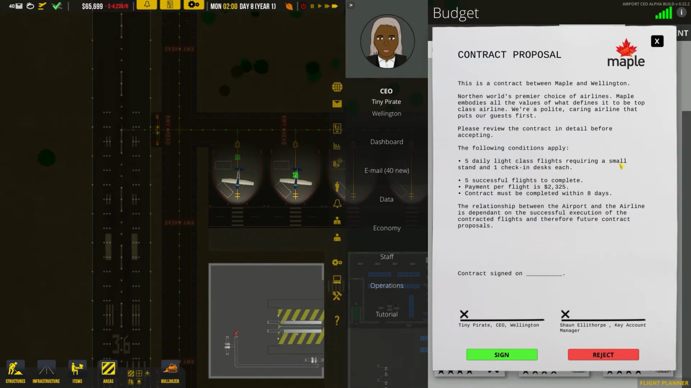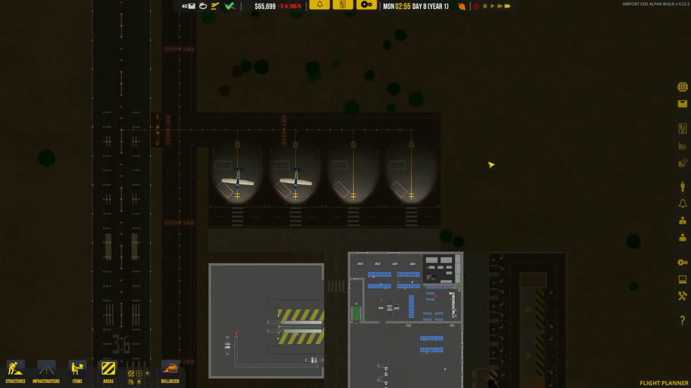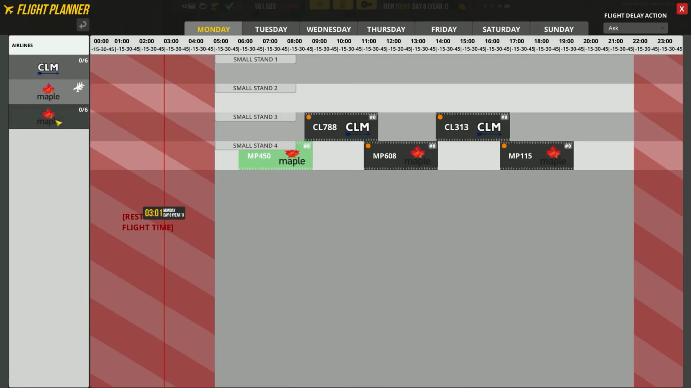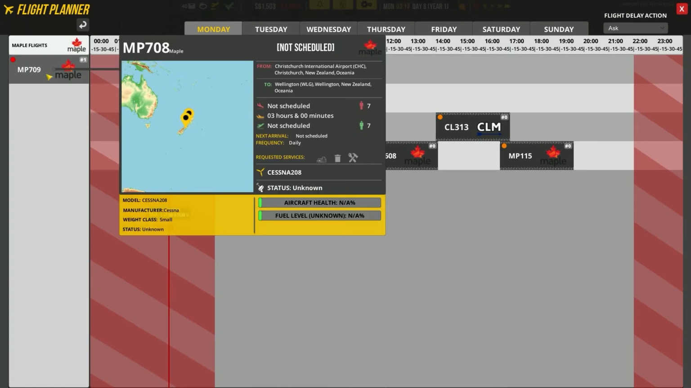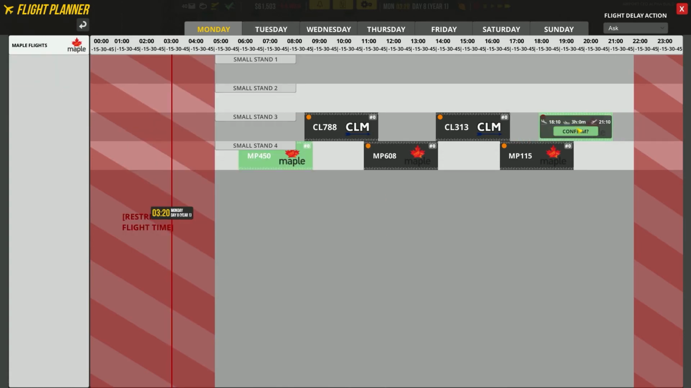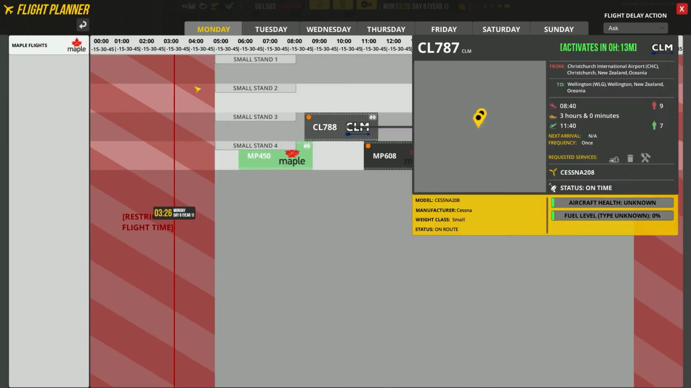5 daily flights, 1 check-in desk. Oh, 8 days. 5 daily light class flights, requiring a small standard, 1 check-in desk each. 5 successful flights to complete. Okay, I think we can do that. Let me have a look. Okay, so it's going to be from Monday. Oh, so it wants, like, one there.